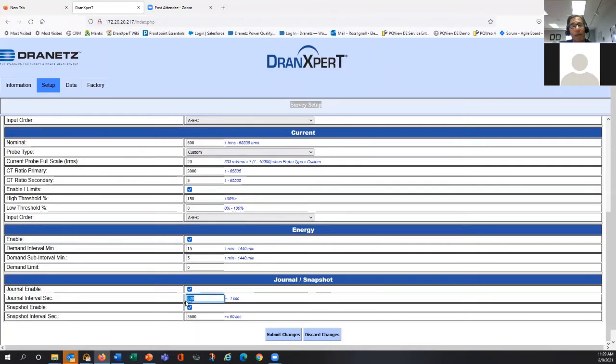And what this means is that it's a textual snapshot of every measured parameter of DranXperT that is going to be recorded in the database every 10 minutes. If you check this snapshot enable box, this also means one wave shape. This is the only time that DranXperT records wave shapes. A wave shape will be recorded at this particular interval over here. So I believe this is a 1 hour interval, if I'm doing my math right. So every hour, you're going to get a wave shape recorded in the database, in addition to this textual data that's going to be logged and recorded in the database.